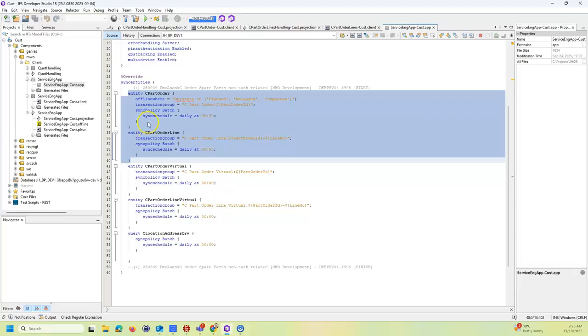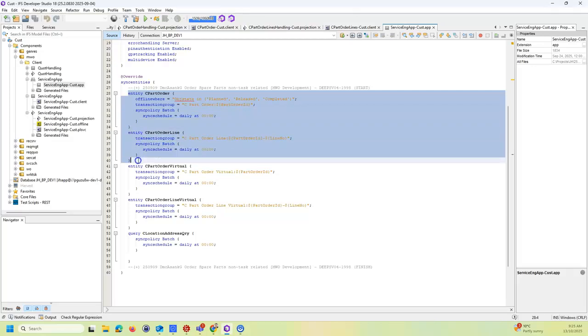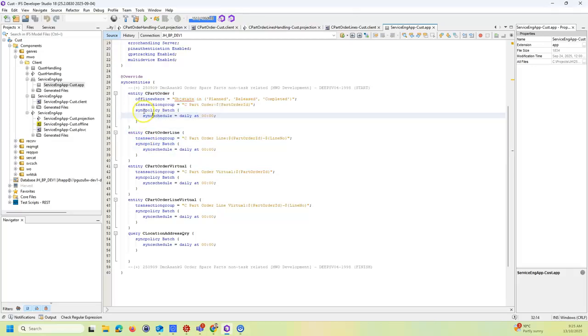So you need to add the part order and the part order line to the sync entities. If you need to filter some of the data, you can make only some of the data visible to the mobile end, so you can have the offline where conditions based on a requirement.